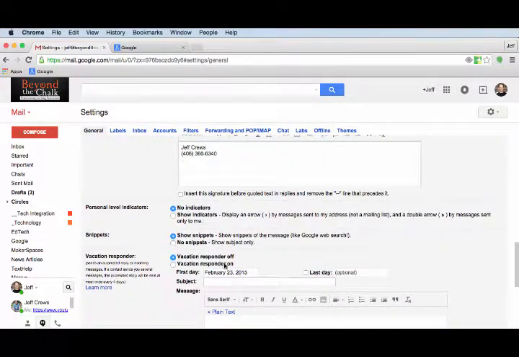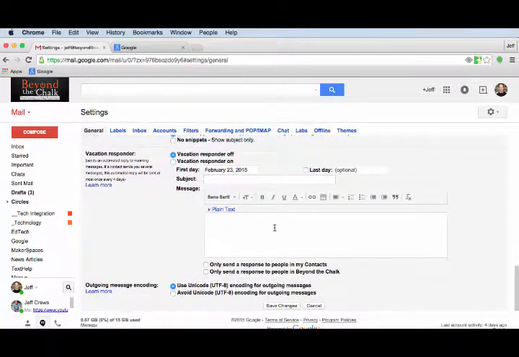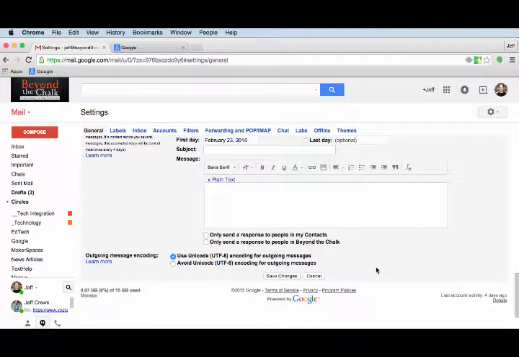I can do vacation responders, I can turn things on and off and put in a different message. Notice what it will allow me to do if I only send to those people in my contacts. So if I'm on some kind of mailing list, it's not trying to send back to other individuals. And once I get those all set up, I have to hit Save Changes in order for those to apply. So that's the General tab in the Gmail settings.